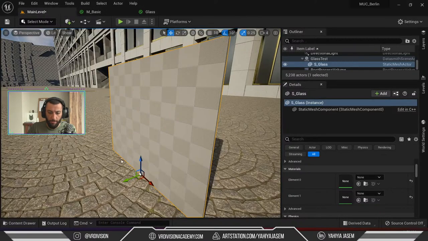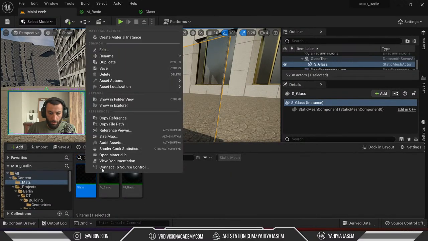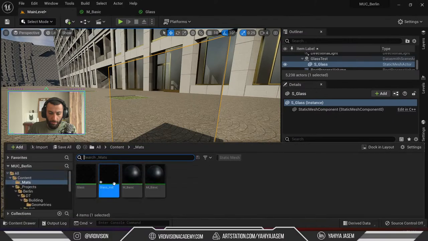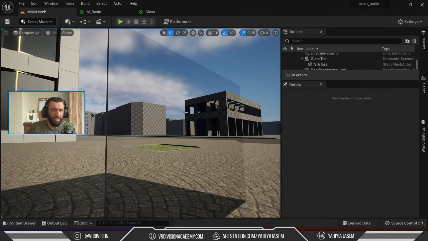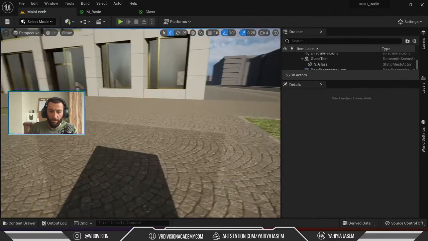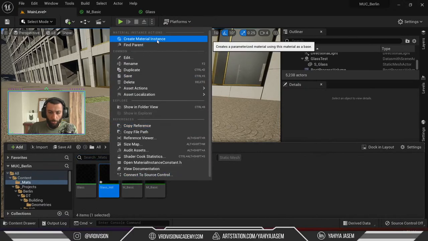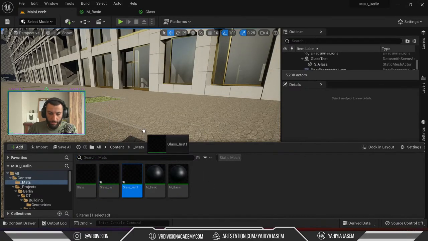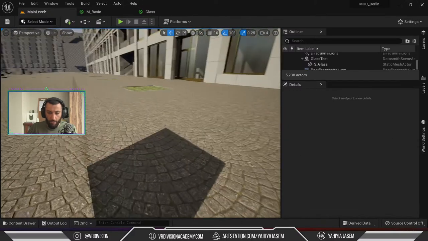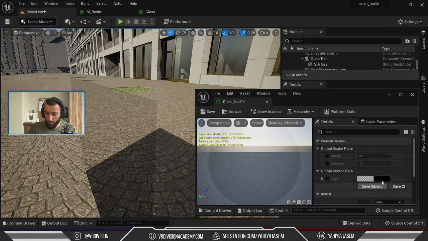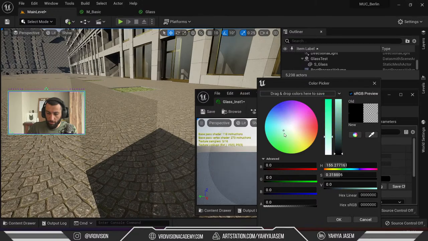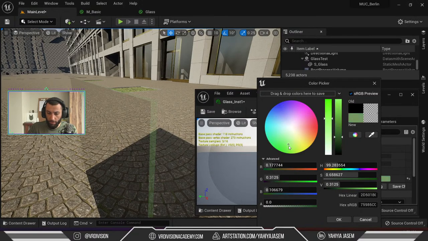And if we assign this, let's make a material instance. We assign this. It's now just like opacity, right? There are no reflections, nothing. And let's make a duplicate here and assign it to the other side, okay? Now, one thing we can always do is change the color. So, glass thickness.